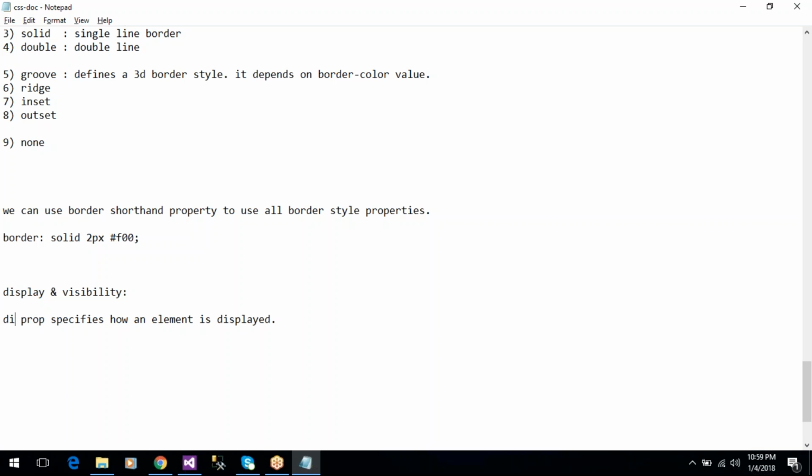So the display property specifies how an element is displayed, and the visibility property specifies if an element should be visible or hidden. It specifies if an element should be visible or not. Okay, the visibility property.